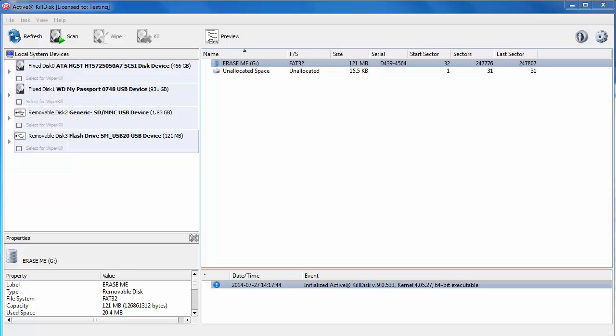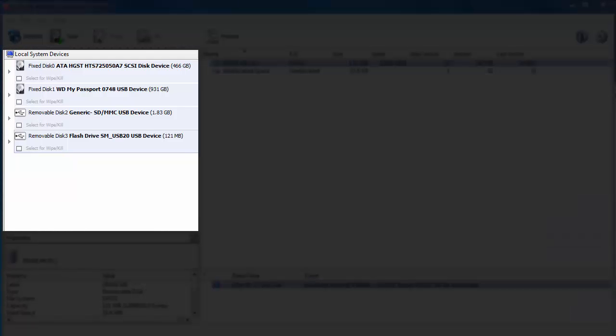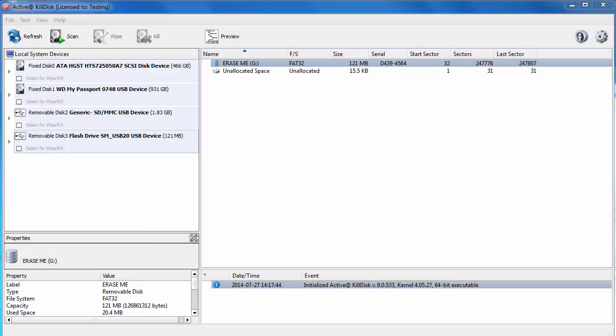Active KillDisk provides users with a way to securely delete data from a hard drive, a solid-state drive, or a USB-connected device. When you begin Active KillDisk, you should see a list of hard drives and devices along the left side of your screen. If you do not see a device that you should, click the Refresh button at the top. For demonstration purposes, we will also use the Preview window.